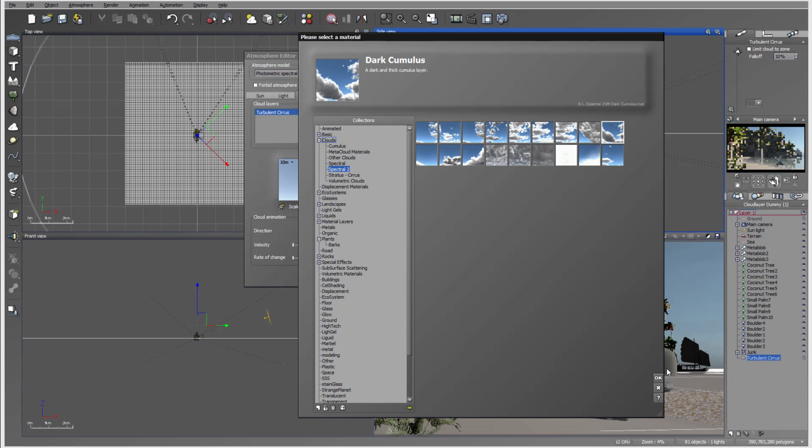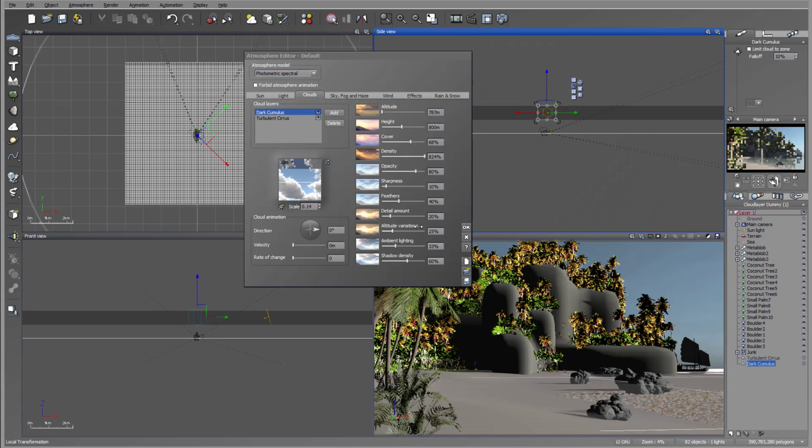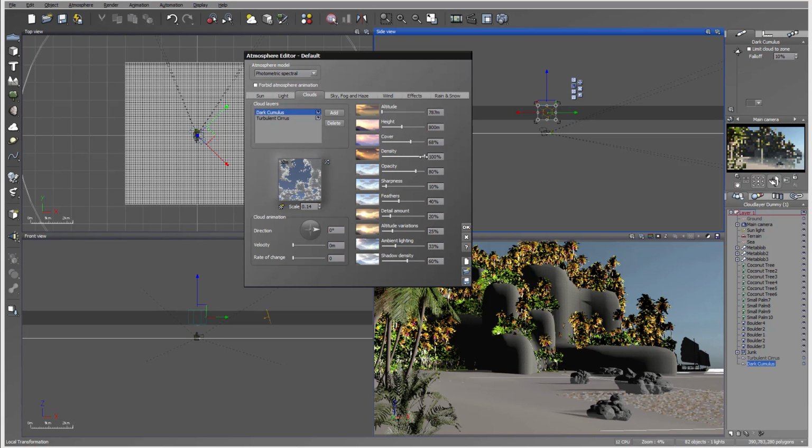We'll go with a dark cumulus. Let's click OK. And on these ones, I'll take density down, opacity all away. So you can see it's almost like whispering clouds will be around nicely. And we'll pop up details up. We have some of those ones.